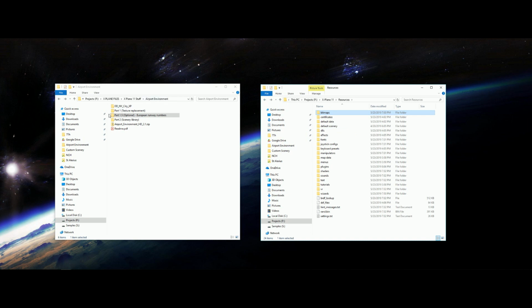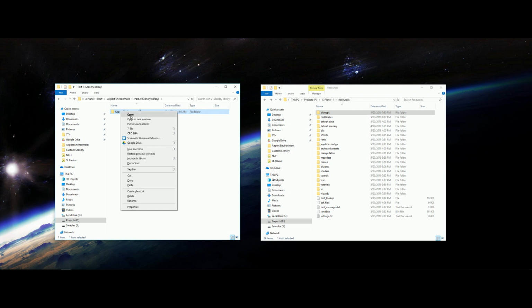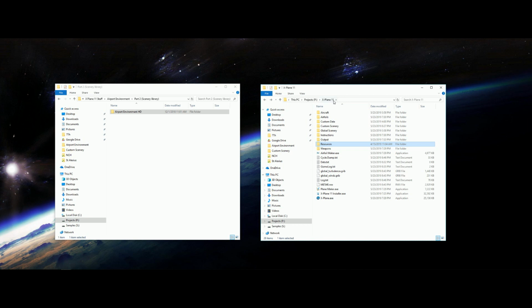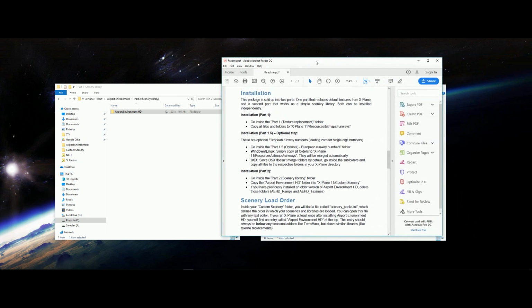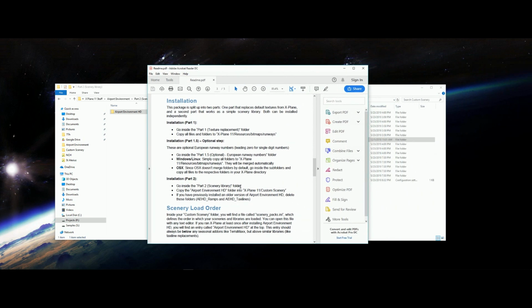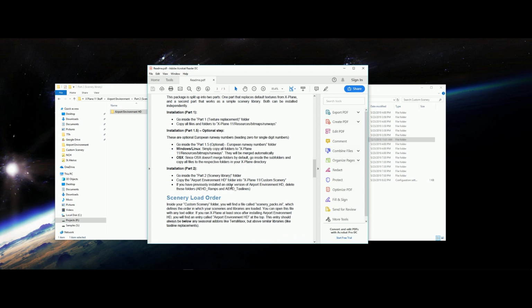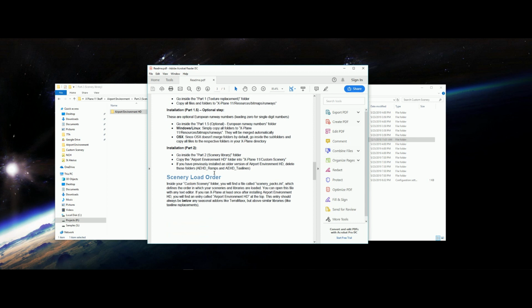Alright, so the next step, we're going to go to part 2. We're going to copy this Airport Environment HD, and then paste it into the X-Plane 11 custom scenery folder. Just paste it in there. Now, if you have previously installed an older version of Airport Environment HD, delete those folders. Okay, and the ramps and taxi lines, whatever.